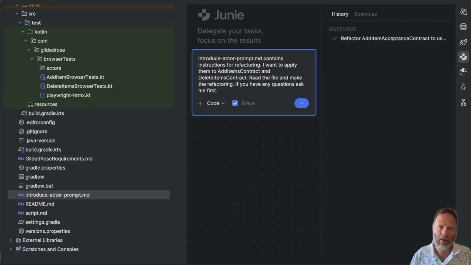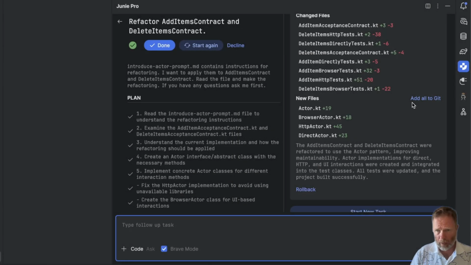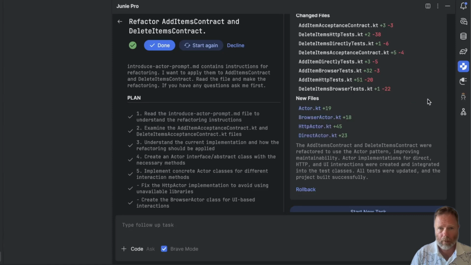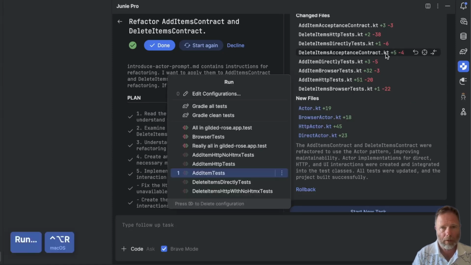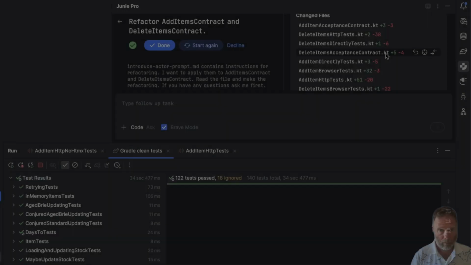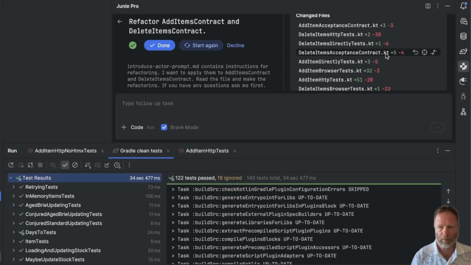I think I'll let that run, have a sword fight on a chair, and come back when it's done. Okay then, well, it says it's done. I notice we've got this nice add all to git for the new file, so let's add those. And of course, let's try running our clean tests. Okay, well, that seems good.